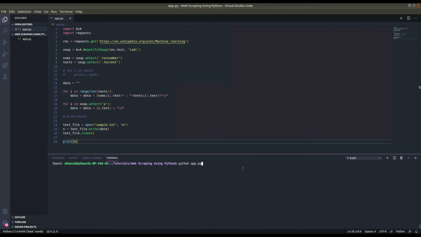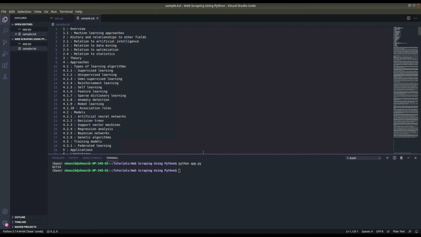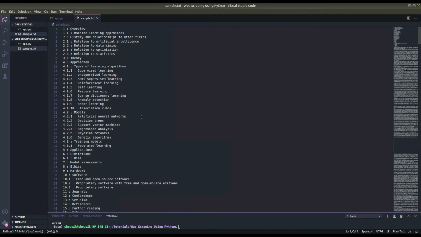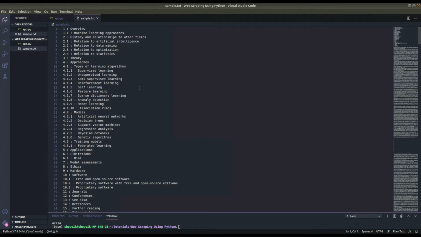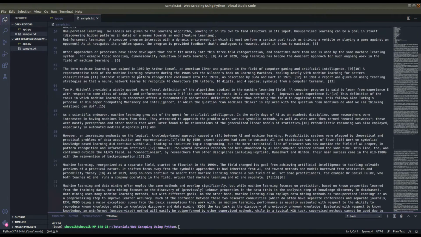In write mode, it will write all the data, it will close the file, and we will print how many characters are being written. Okay, let's hope so. And you can see that the sample.txt file is here. We will open that in a second, and we have written 42,714 characters. Wow, that's a lot of characters. Now open this sample.txt and voila, everything is here. Everything just got in the data variable, and the data variable got stored.